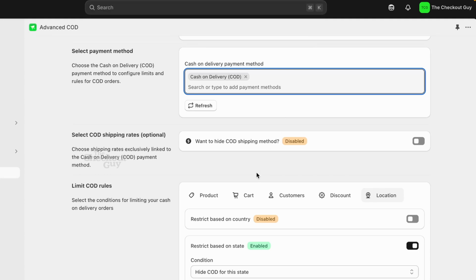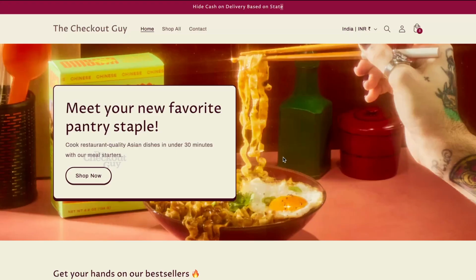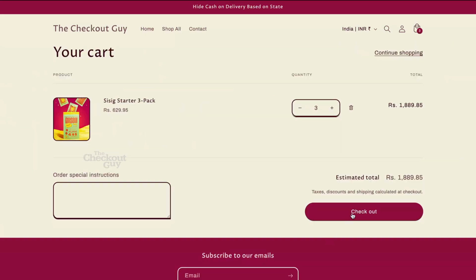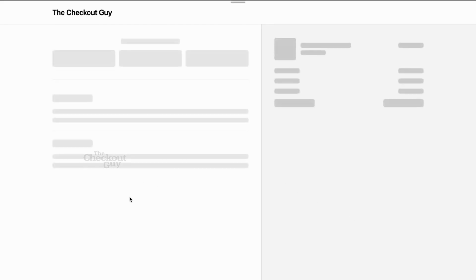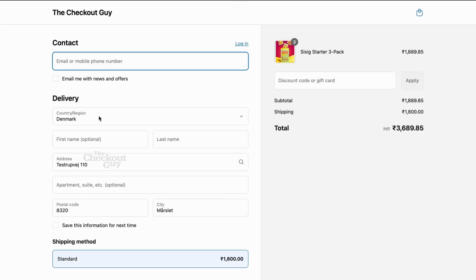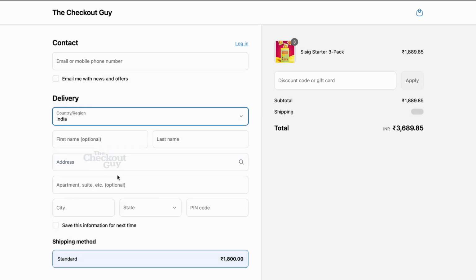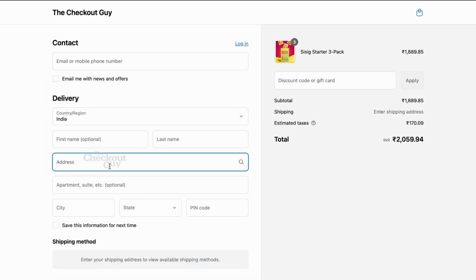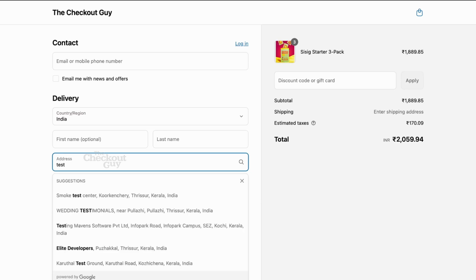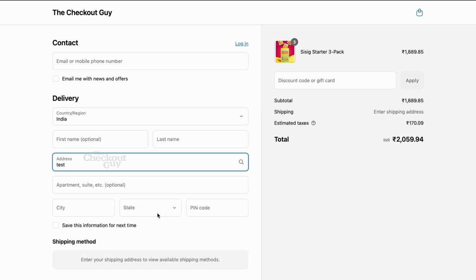Perfect. So the changes are saved. Now we get back to our online store. I'm just reloading it to make the changes live. I'm just trying to check out. Now the country is Denmark. I'm changing it to India, right? And selecting a test address, and you can see it's showing a Kerala address.